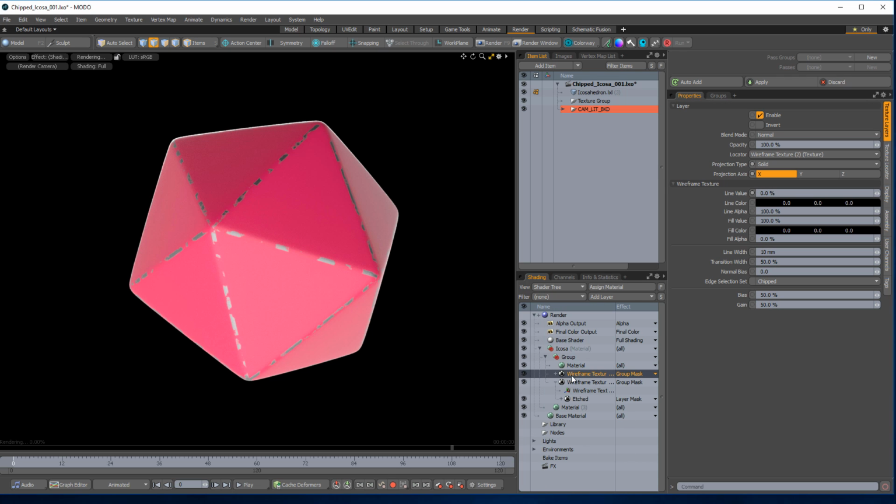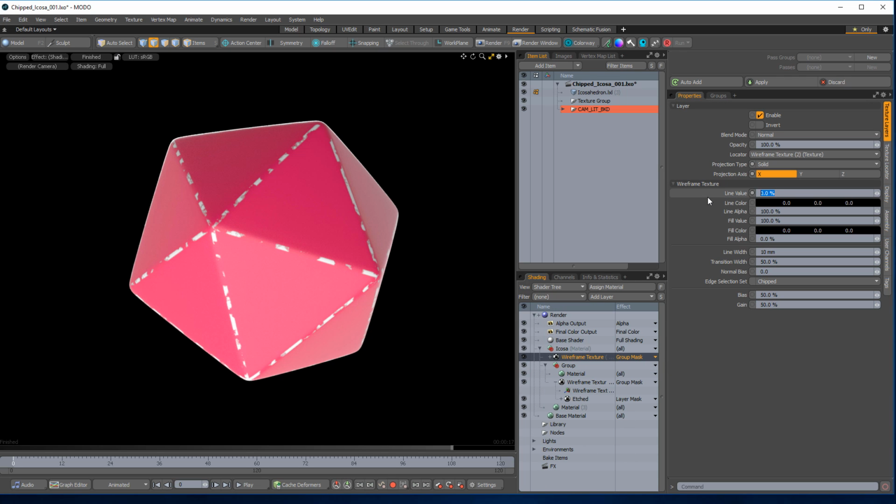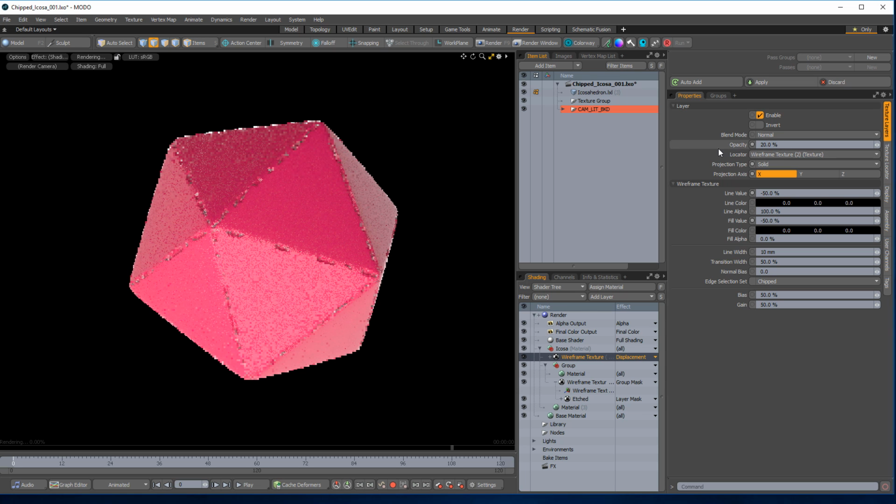Duplicate the wireframe texture and move it outside of the group. Change the line and fill value to -50% on the wireframe texture layer. Change the layer effect to displacement and lower the opacity of the layer to decrease the displacement amount.